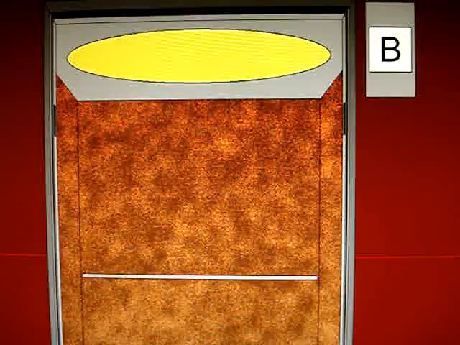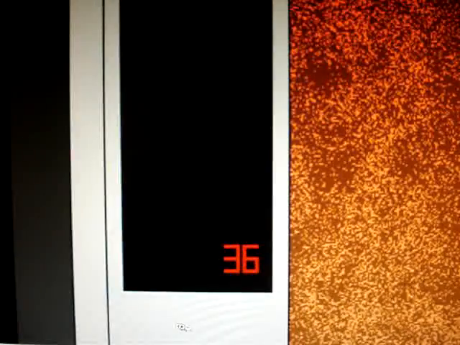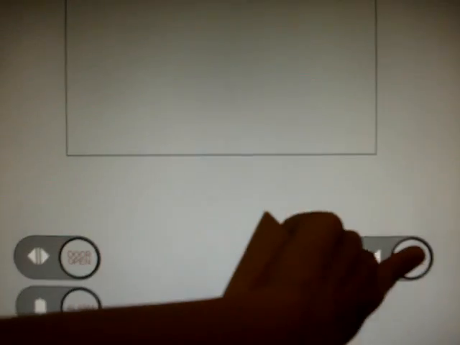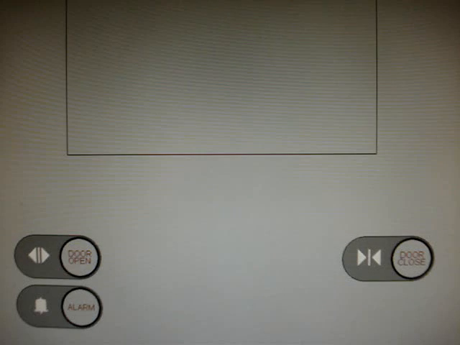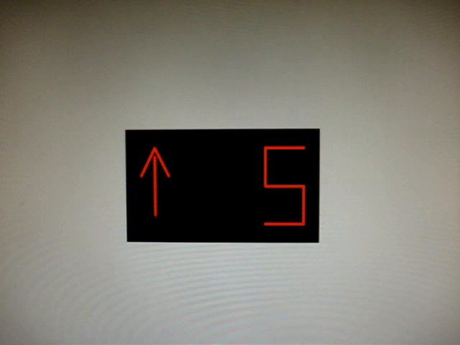Here's the car we're going to be getting on. Floor 36. Let's close up the door and go up. All right, here we go. Wow, these are fast. Schindler 500A. Right here, we're at 36. I wonder why it's slowing down.